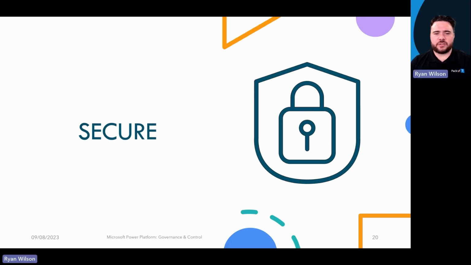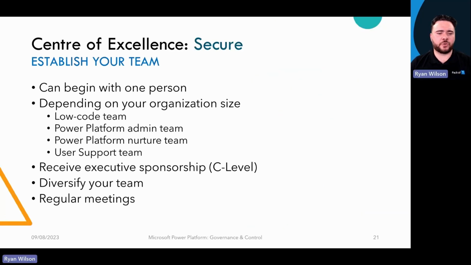So the first step, secure. You want to secure your environment. Now, this can begin with one person. You don't necessarily need a team of 5 or 6 people. This can be one person. And this team size is going to depend on your organization size as well. So if you're a fairly small organization, one person's going to be enough. However, the bigger your organization gets, the more people you're going to want to bring into your Center of Excellence. It is, I would say, pretty important to receive your executive sponsorship, so C-level executive.